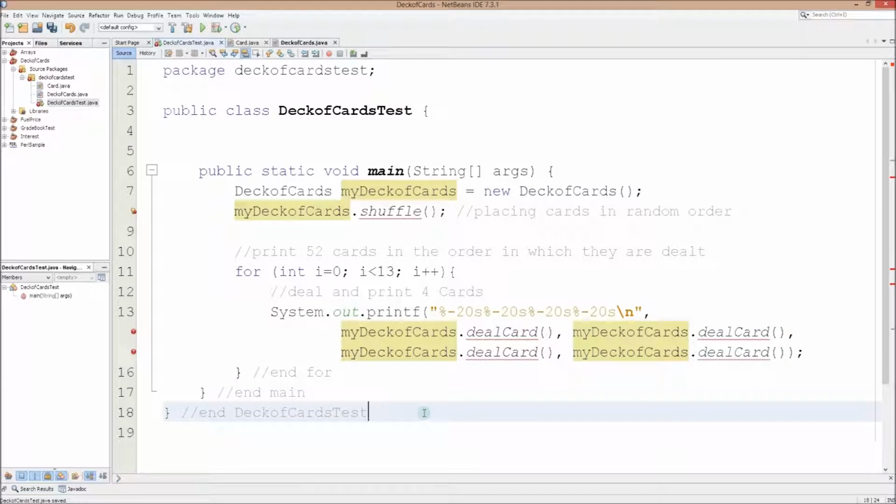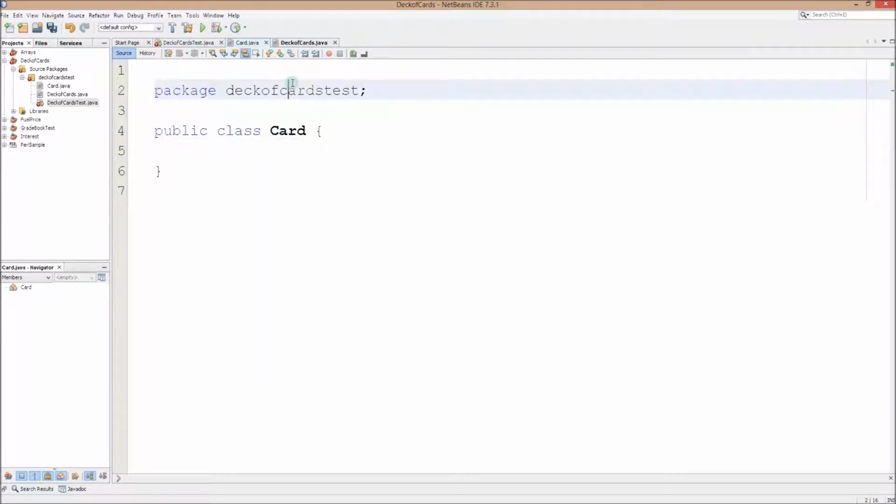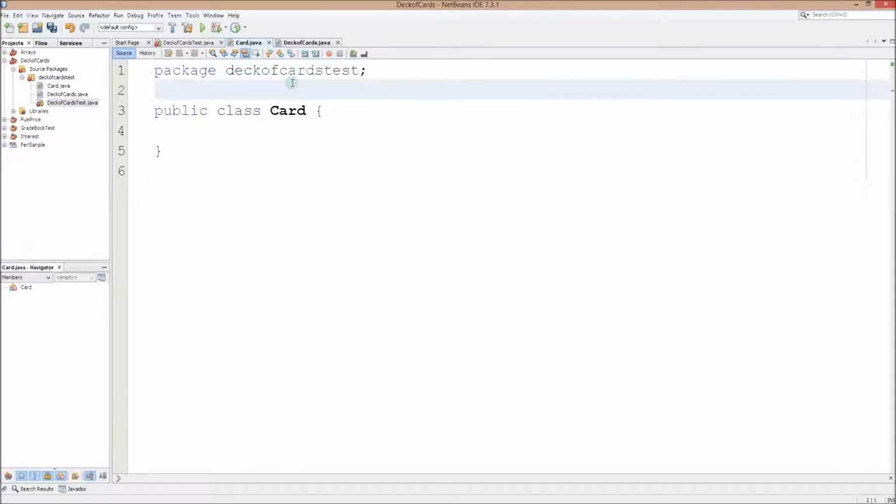Now let's turn our attention to card.java. This is the class that will represent a playing card in our deck. So let's indicate this with a single line comment. Card class represents a playing card in the deck. Public class card. We do not need a main class because we've already declared it in a separate file.